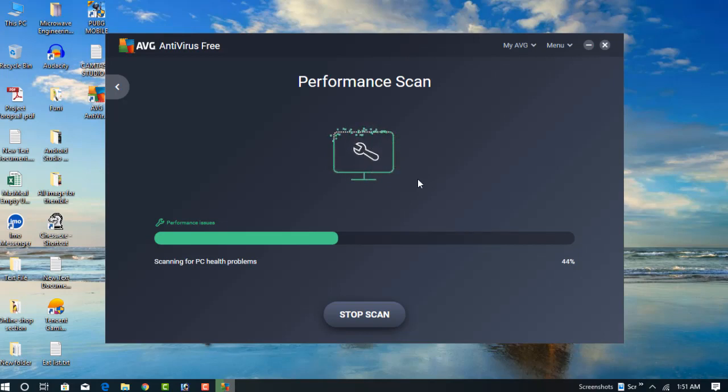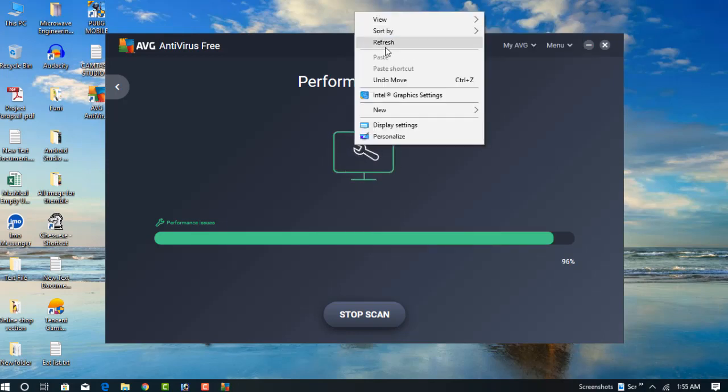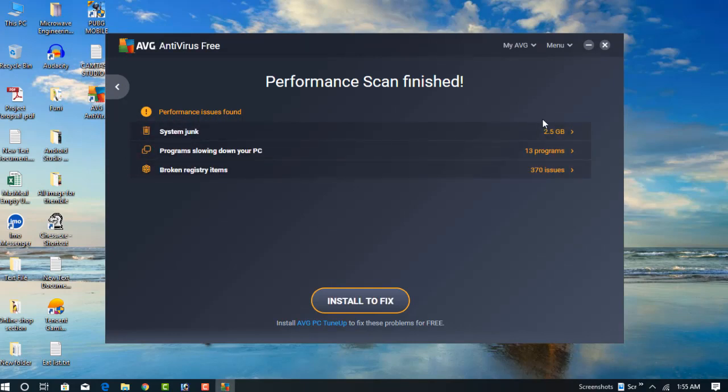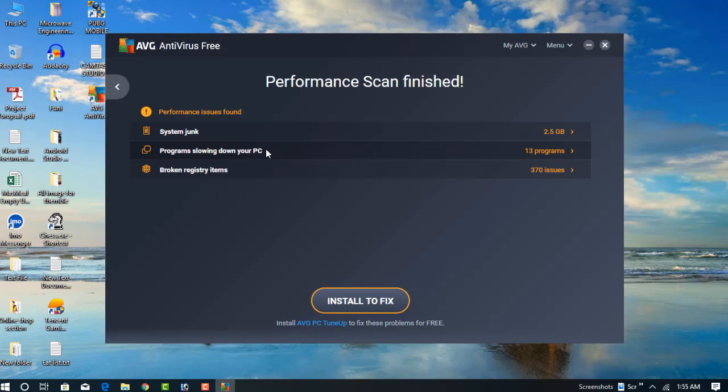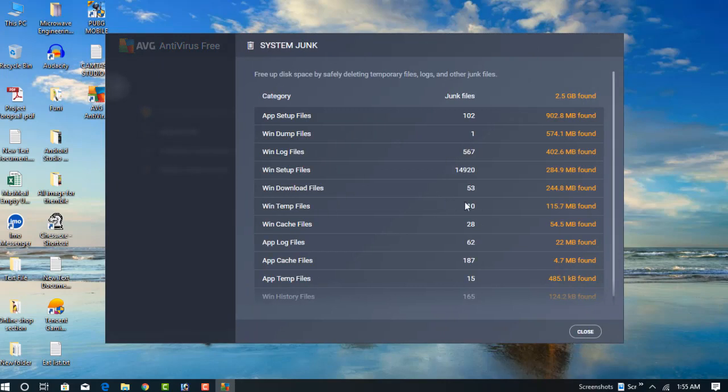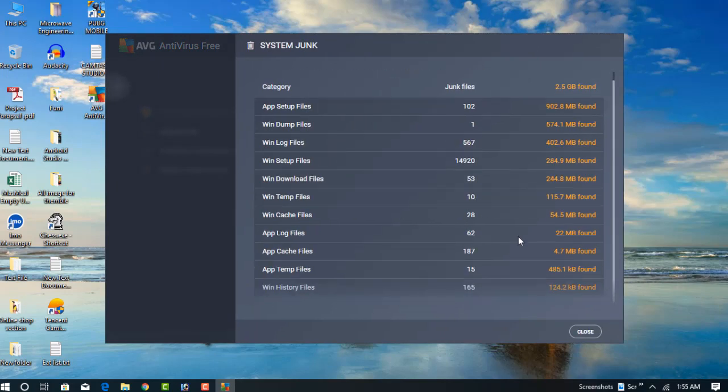It will automatically check cache files, etc. And you can see after successfully finishing this performance scan, the junk files, programs and others are listed. If you want to fix this, you need to install another AVG software.